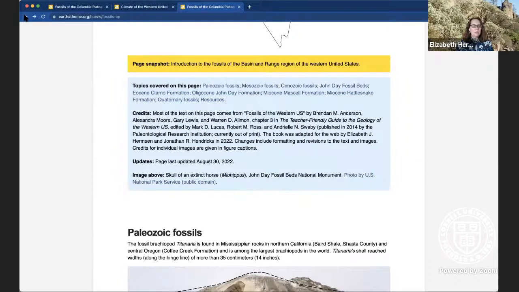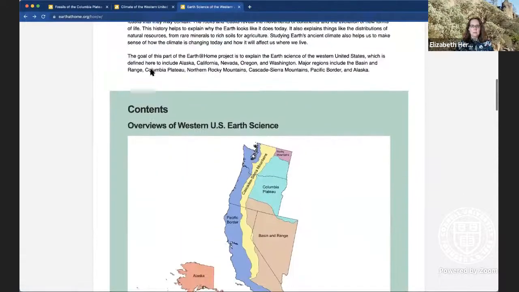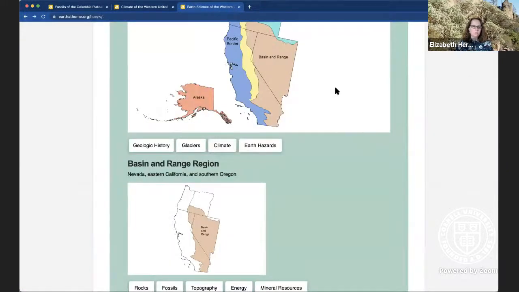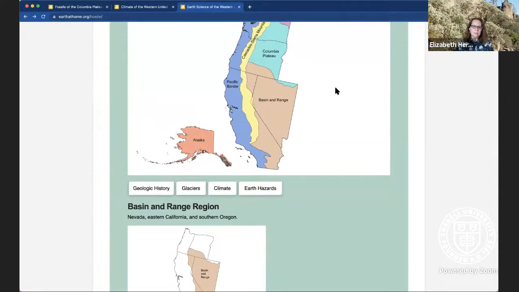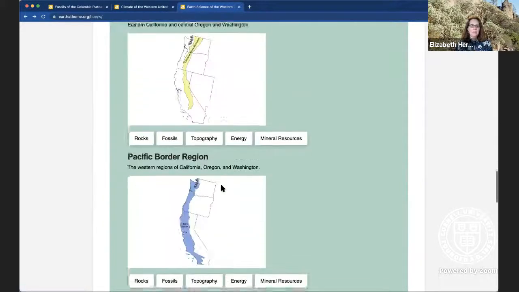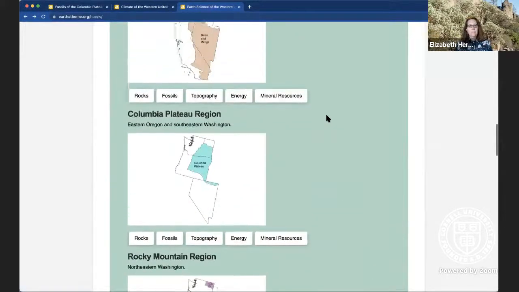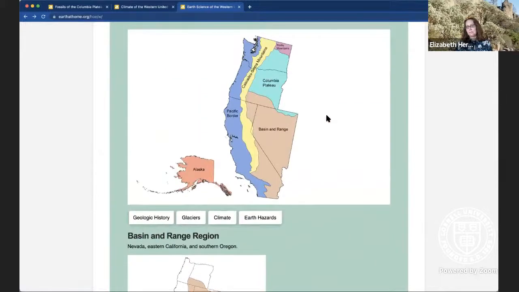So the other page that I will show is the climate page. So actually, I should mention for Western United States, there are two climate pages. This isn't typical. Usually the climate covers the whole region. But in the West, there's a main climate page, which covers California, Oregon, Washington, Nevada. And then if you scroll down to Alaska, it has a separate climate page because the issues Alaska faces are a little bit different because of its high latitude and permafrost.